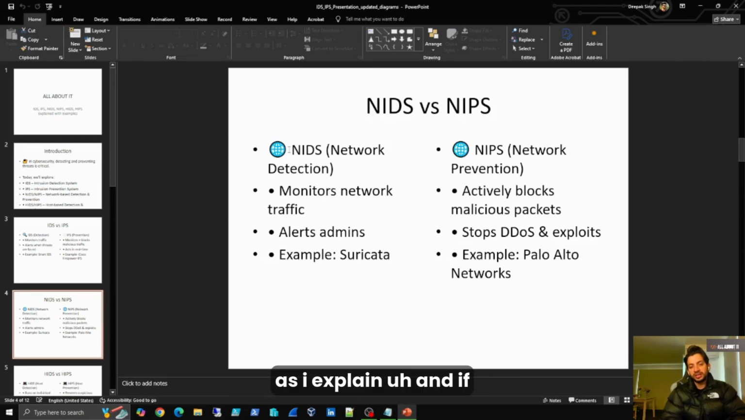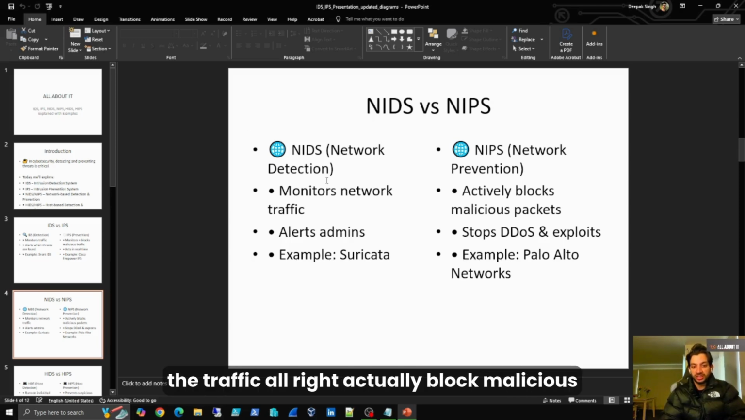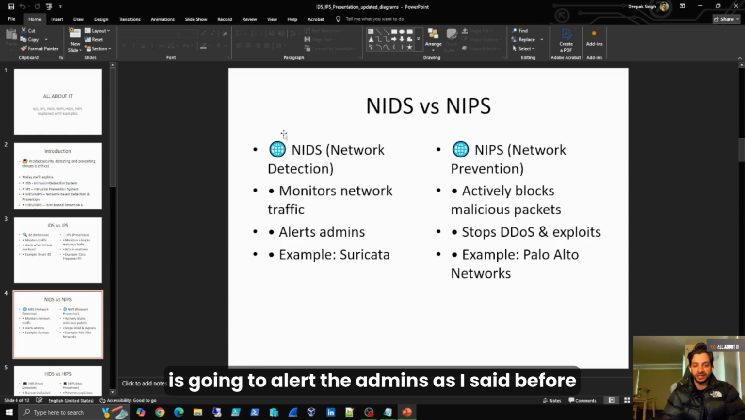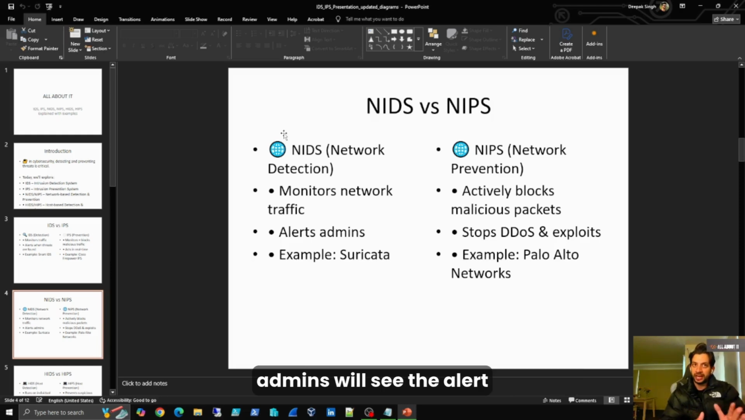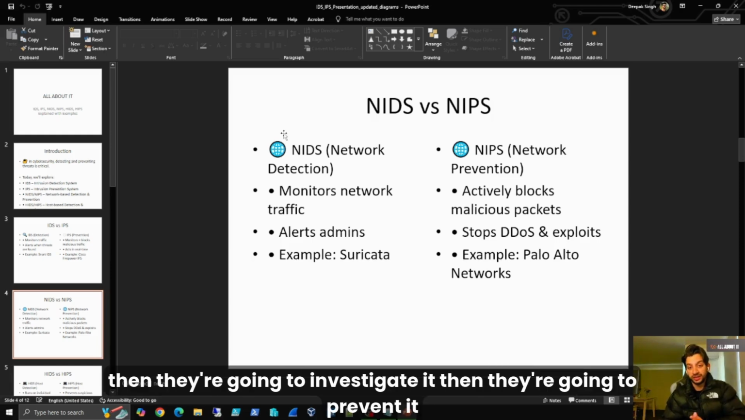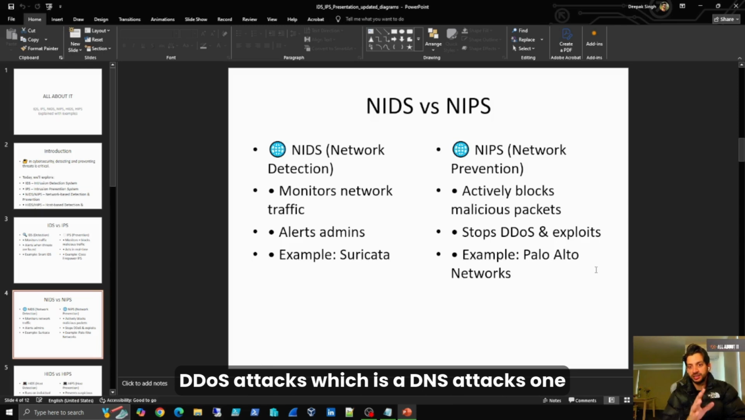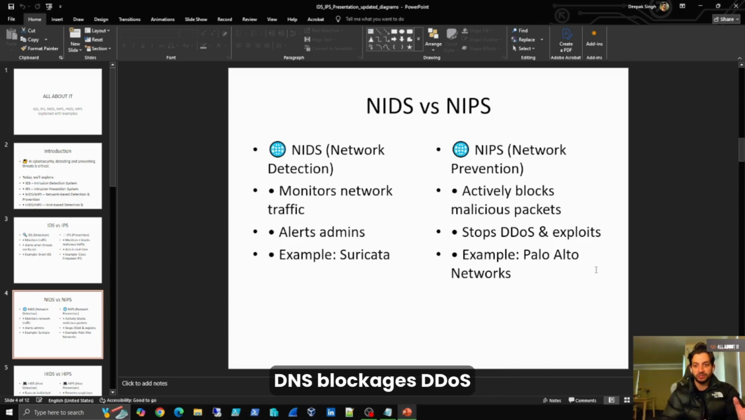So as I explained, NIDS versus NIPS. It monitors the traffic, right? It actually blocks malicious packets. Traffic is different, packets are different. Packets are blocks of messages. NIDS is going to alert the admins, as I said before. Admins will see the alert, then they're going to investigate it, then they're going to prevent it. NIDS is going to stop DDoS attacks. One attack is DoS, multiple DoS blockage is DDoS.